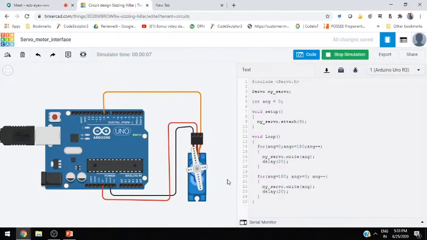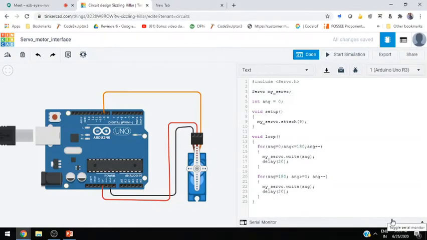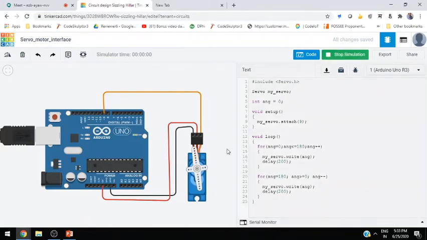Now if I increase the delay, this was happening very smoothly. If I increase this to 200, now you can see the difference. It is very slow, because for every angle it is taking 200 milliseconds as a delay, waiting 200 milliseconds at each angle, and after 180 degrees it will come back again slowly. That's the achievement.